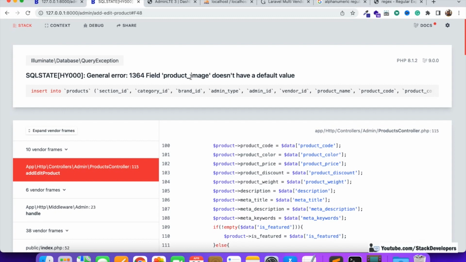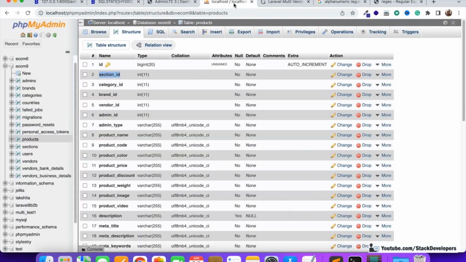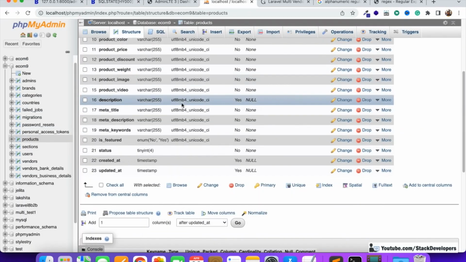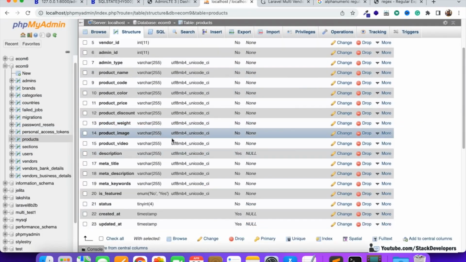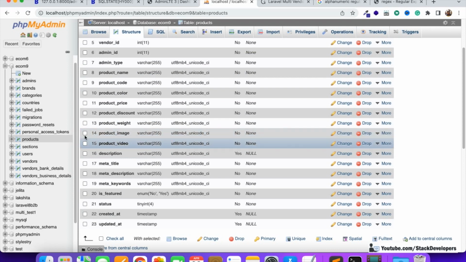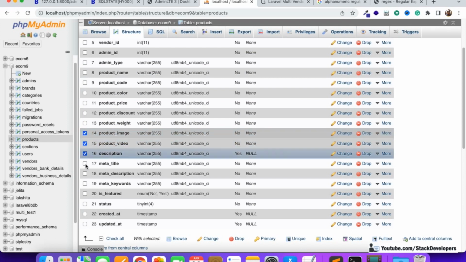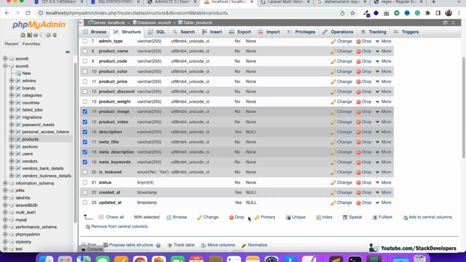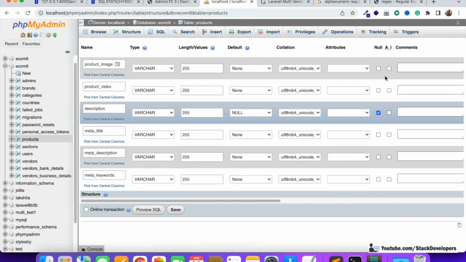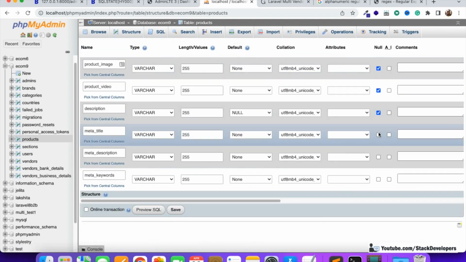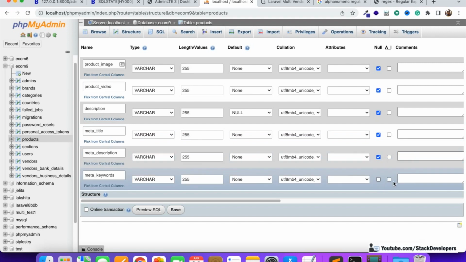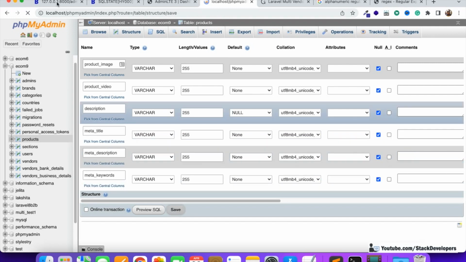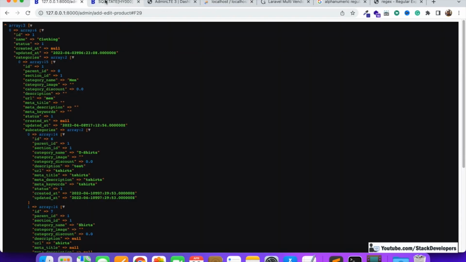And some issue has come. Product image does not have a default value, so it is asking to add the product image. So we can do one thing here. For all these columns, from product image, video, description, title, description, keywords, all these columns we are going to change, and will allow null in all these columns, so that such an issue will not come. So now we are going to try again.